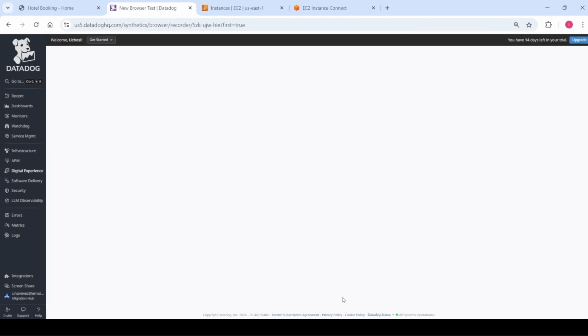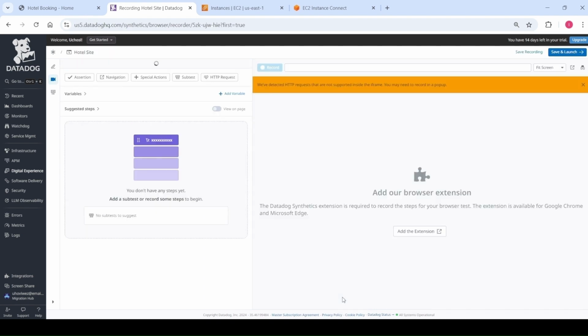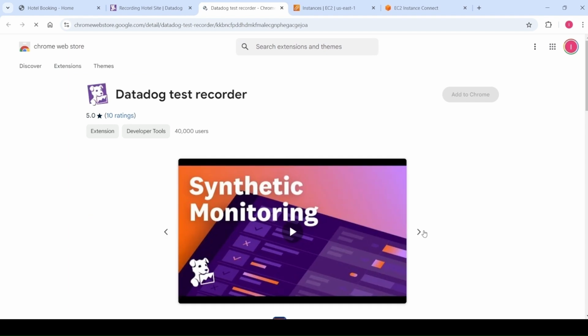What this does is I can now start recording, and before that I have to add the Chrome extension. So I'll start adding the extension. It will take me to the Datadog test recorder Chrome extension page. So I'll add it to Chrome. It will take a couple of minutes. Yeah, so it's added now.